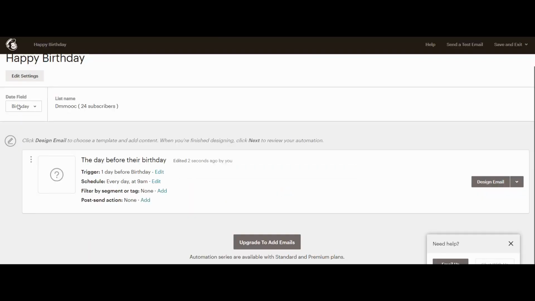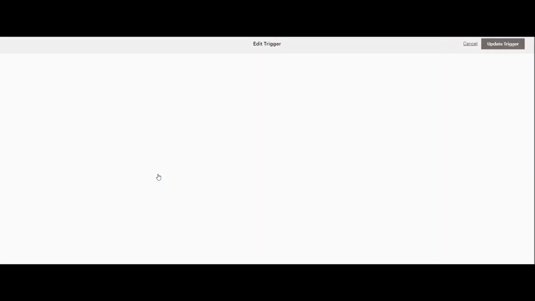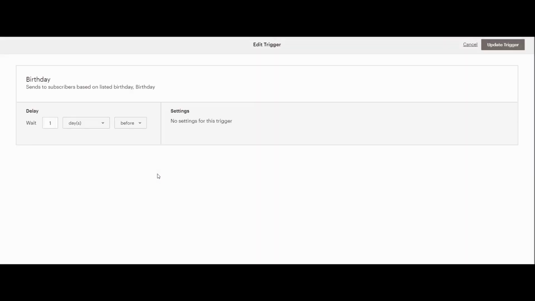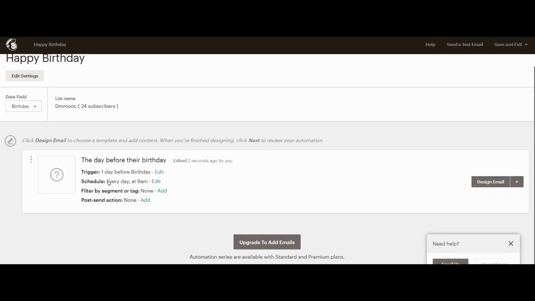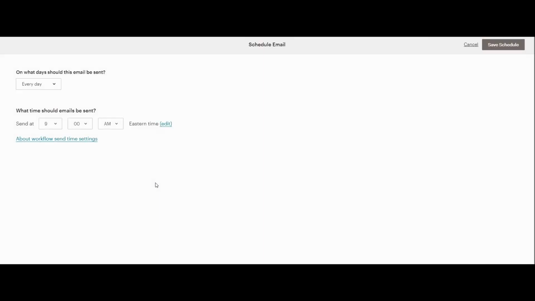First of all, make sure that in your audience list there is a birthday field containing the date of birth of your subscribers. Next, we have the place to set the trigger. When you want to send, one day before the birthday or on the same day. If you want to edit it, then just click edit and set the suitable options. Next, we have schedule. At what time every day you want to send the mail, you can adjust it from here.